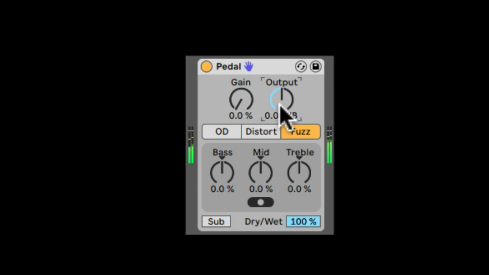The output decides the overall output volume out of the device. So you can do some gain staging if you like this distorted sound, but don't want it to be too loud.